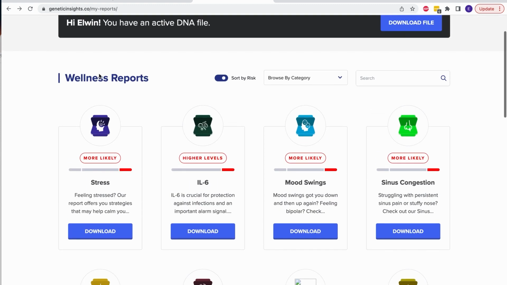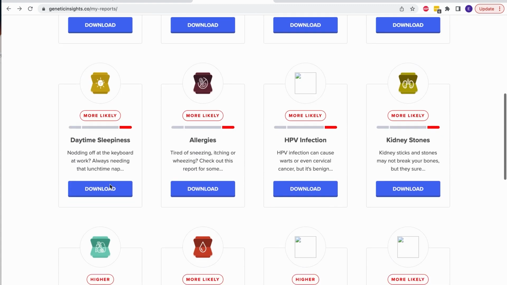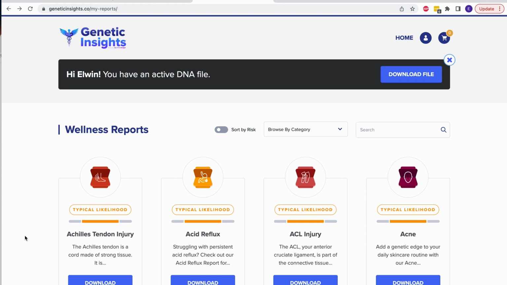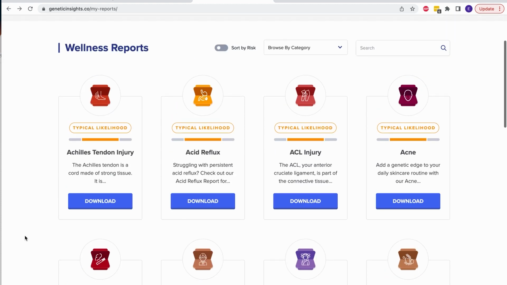Once you see you have a high level of something or whatever, and you're interested in it, or even if it's a normal level, but it's a topic that you're interested in, all you then have to do is click the download button here. And it will take a few seconds, not too long. And then you'll see it starting to download.